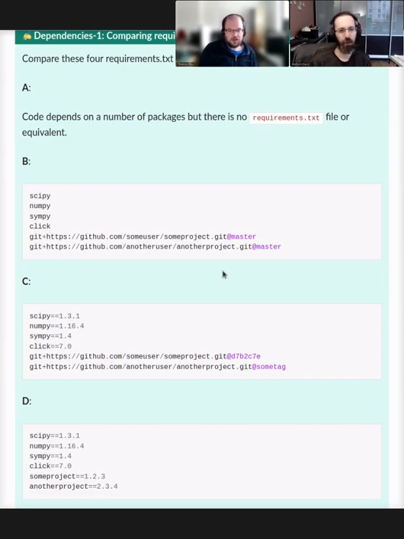So what's the difference between B and C? Well, B is essentially just saying, this package, I don't really care about the version, or I take the latest version possible. That is what B is essentially saying. And C is defining precisely which versions it actually wants, even from the Git repositories.